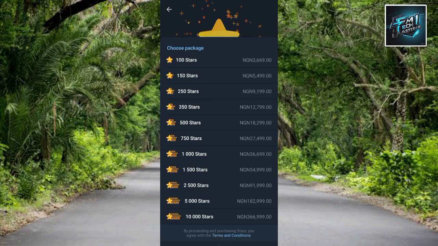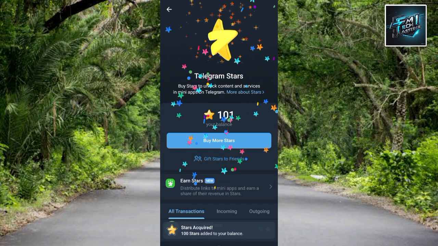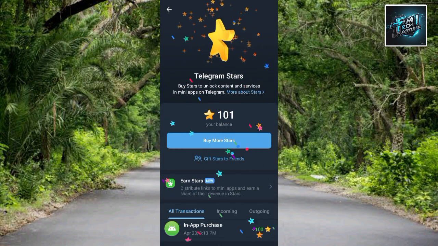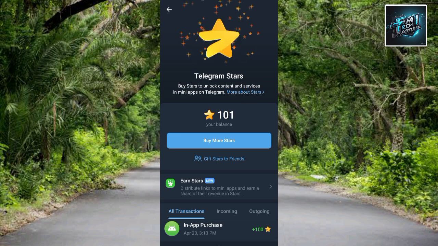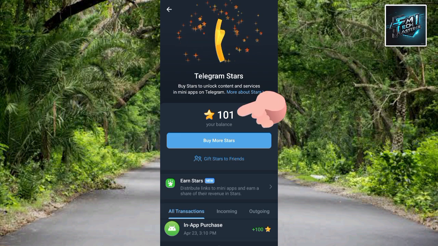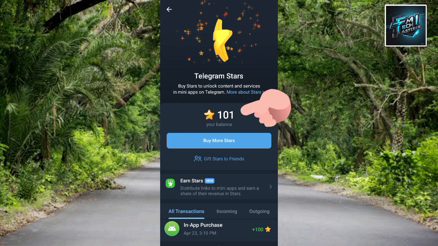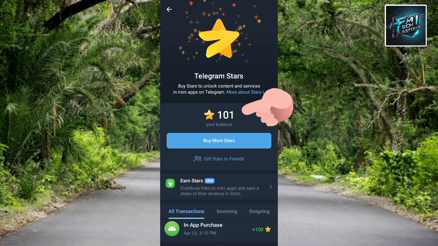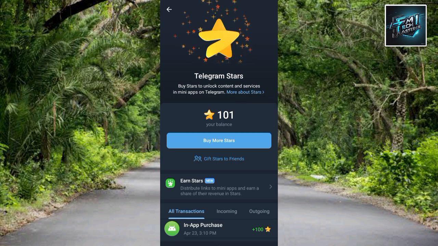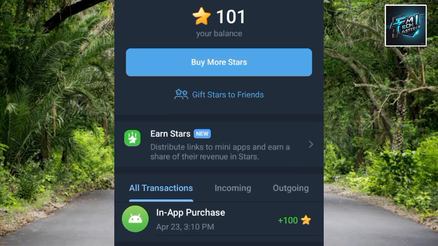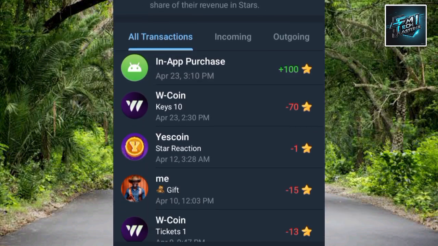So I've been able now to pay for the 100 Telegram stars. You can see 100 Telegram stars. You can see my Telegram star balance now. It is now 101. Remember, it used to be 1, but it is now 101 Telegram stars. So guys, you can see down there, in-app purchase. I purchased 100 stars just now. You can see the date and time, just now. You can see it right there, 100 stars.